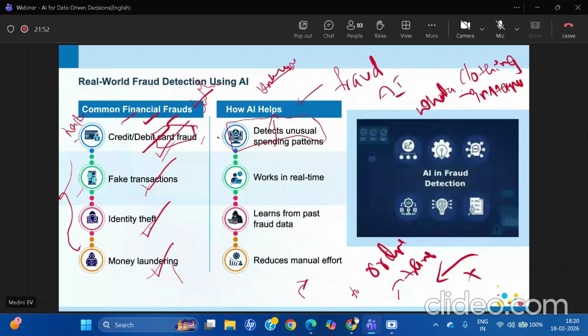And it works in real time. So all this identification, whatever it does, works 24/7. If you manually make a person sit for this, then he will work for 8 hours, and even then we cannot work 24/7. How does the AI work, right? It works in real time, 24/7, and it learns from the past fraud data. So you need to have a large data set where there is fraud. Then you make the model learn, and it reduces the manual effort that has to be put into finding the frauds. So that is how AI works in fraud detection.